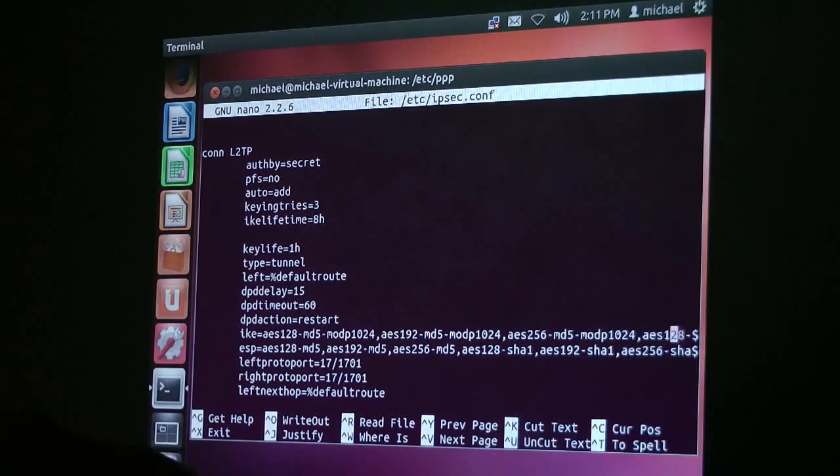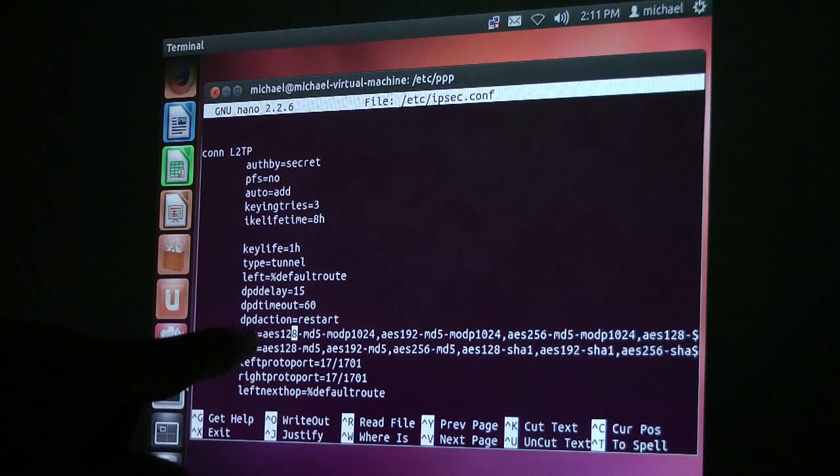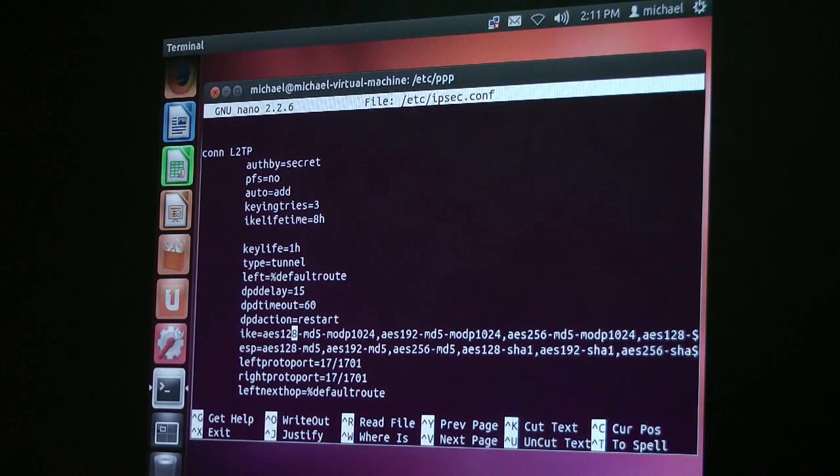Now, when I used the same key and the same encryption algorithm used in the server, I realized that I couldn't pass the main mode simply because the server was not accepting the proposal from the client. So I needed to enter all possible proposals used in IPsec. When I did that, I realized there was a successful connection.